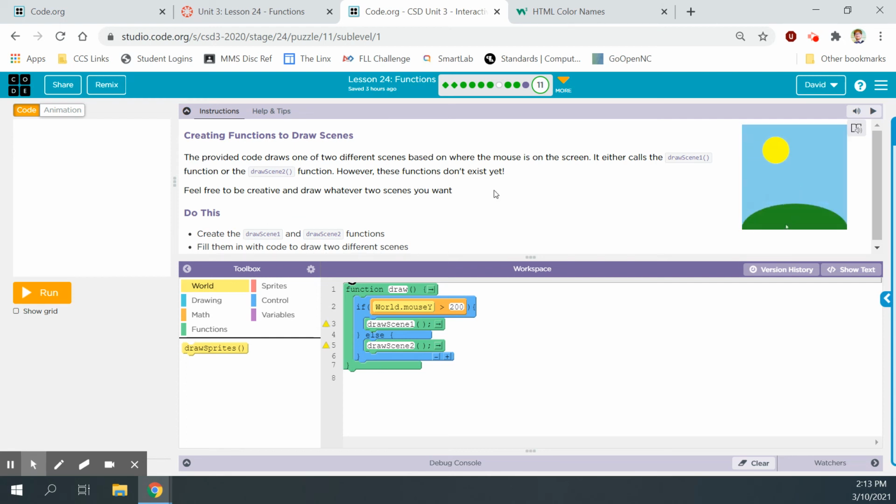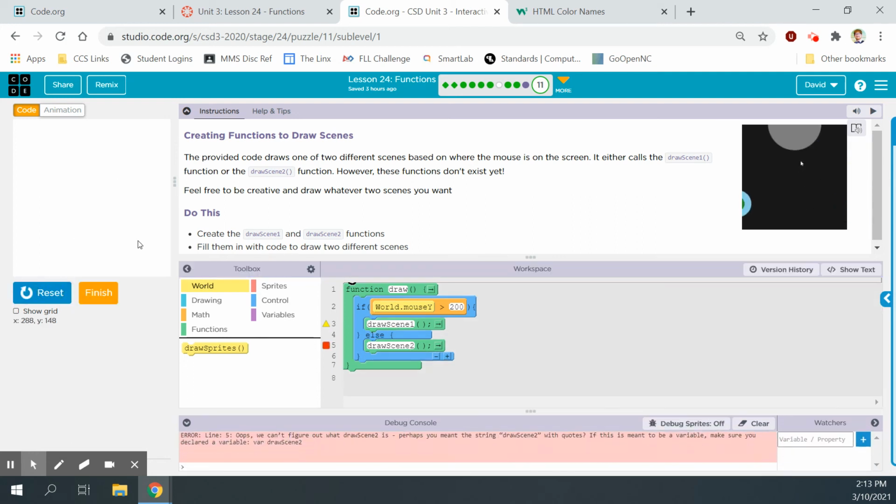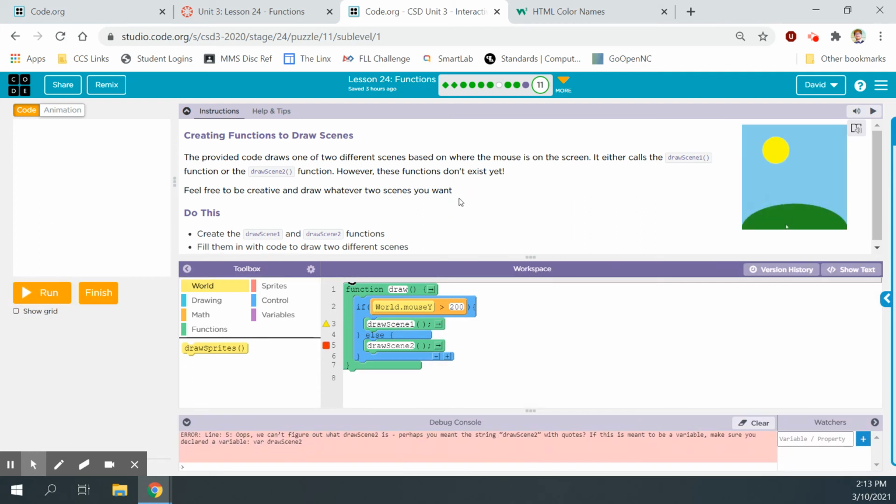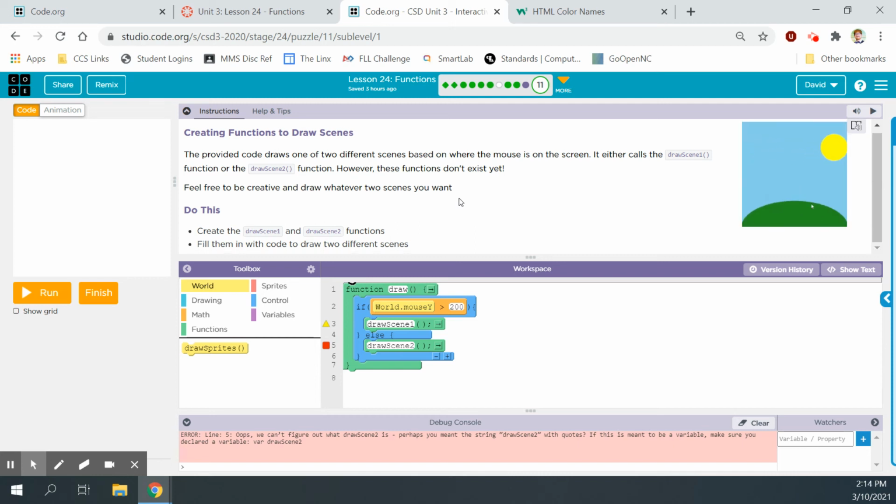The provided code draws one of two different scenes based on where the mouse is on the screen. It either calls the drawScene1 function or the drawScene2 function. However, these functions don't exist yet, so their definitions aren't there yet. So while we're calling them, there's nothing down here for them to be told what to do. So when we run this, it does literally nothing. Feel free to be creative and draw whatever two scenes you want. Do this, create the drawScene1 and drawScene2 functions and fill them with code to draw two different scenes.